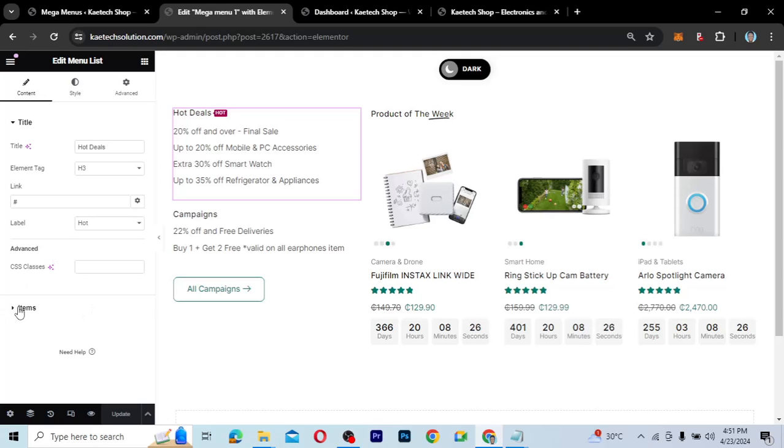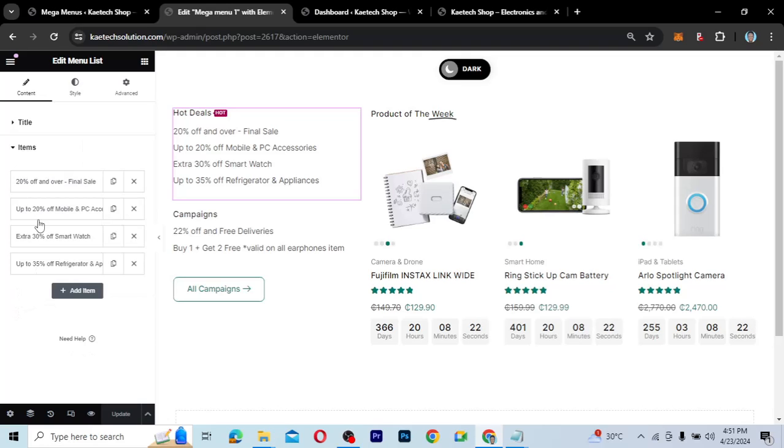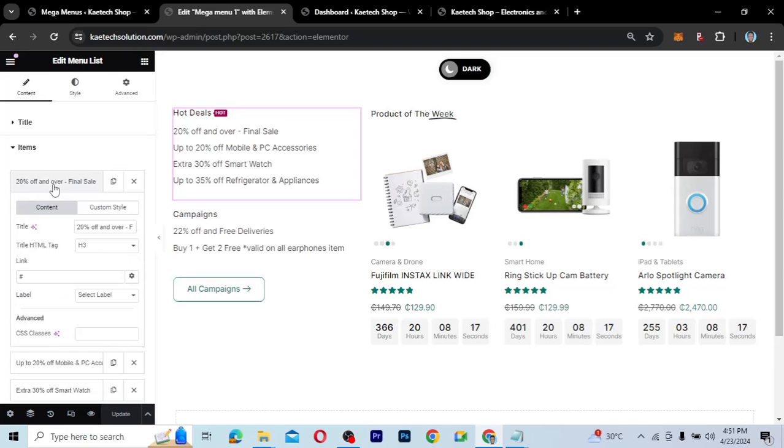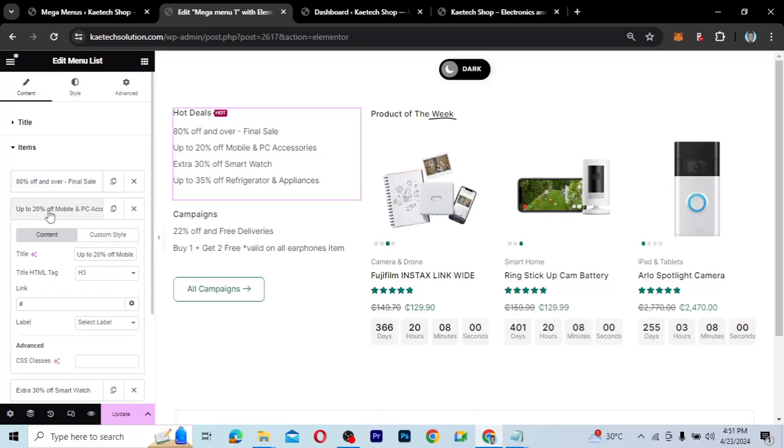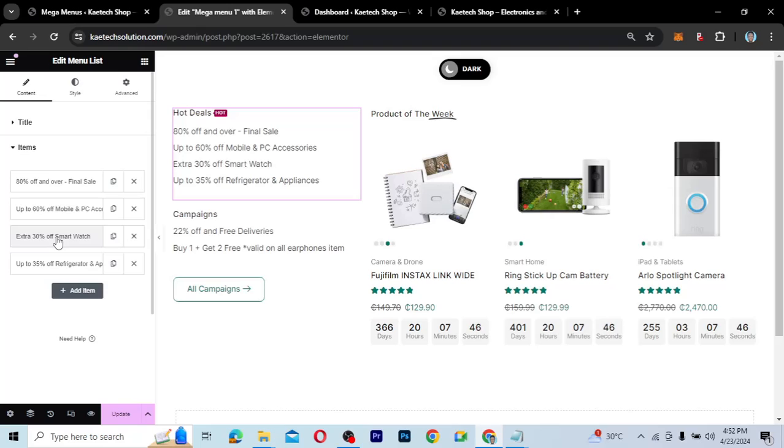You can click over here to view all the items. If I want to change some, like instead of 20% off over here, I can decide to say maybe 80% off, and then I can give a link where I want it to go to. So that is it. This one also, instead of 20% off, I can just say up to 60% off, and then I can give a link to where I want it to go to. Maybe mobile and PC categories, I can just do that.